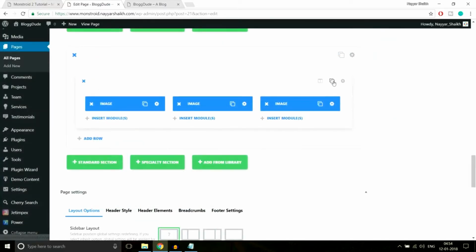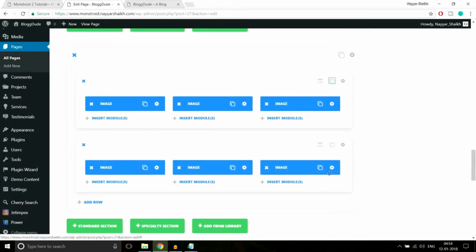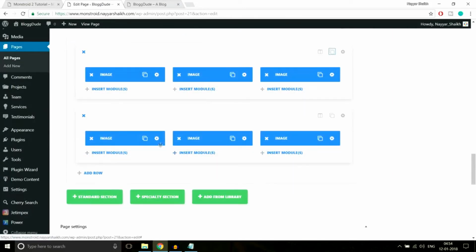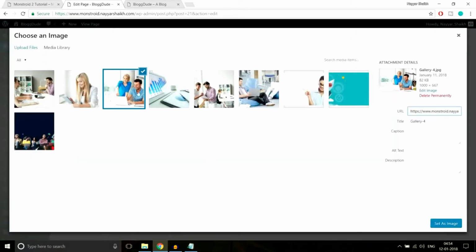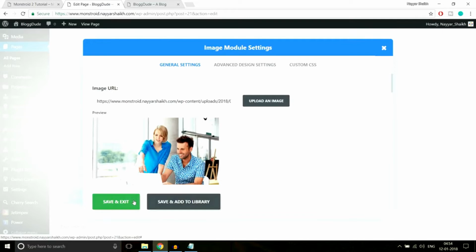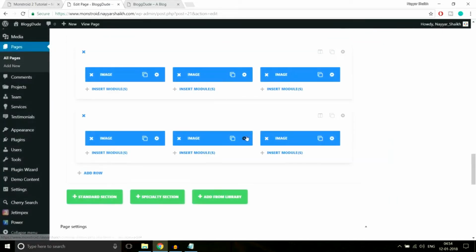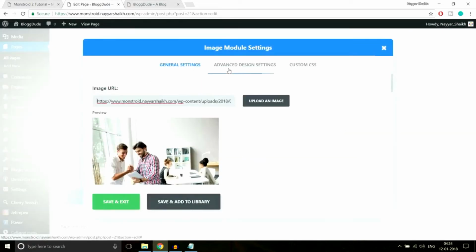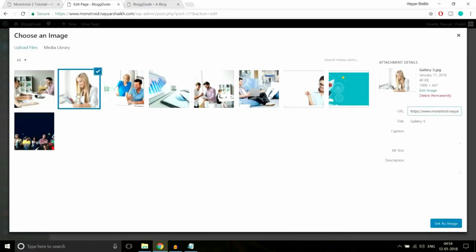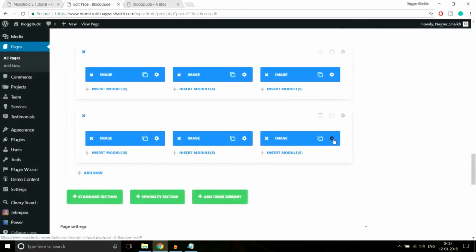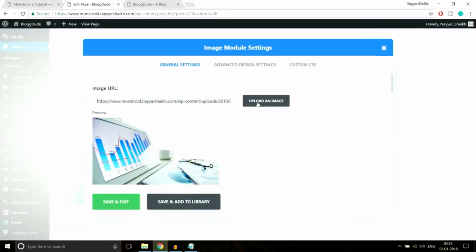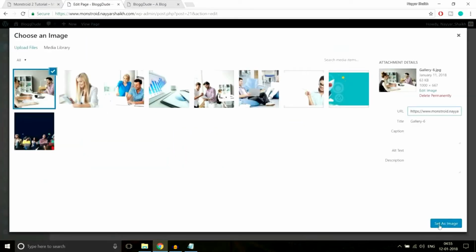Now what we can do is copy this complete row. You can just click on this and it will clone it, it will duplicate it, and we can just change the image. So instead of this image, we want this one. Save and exit. Now let's change this image as well. Let's upload it, this one. Click on set as image, save and exit, and let's change the last one. Okay, this is gallery 6.